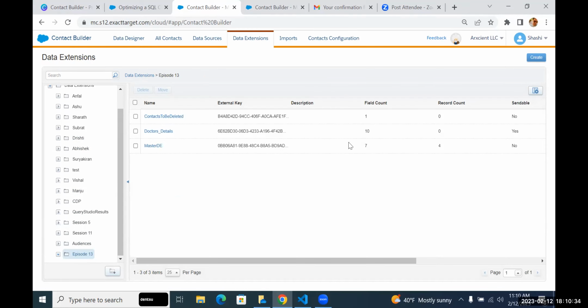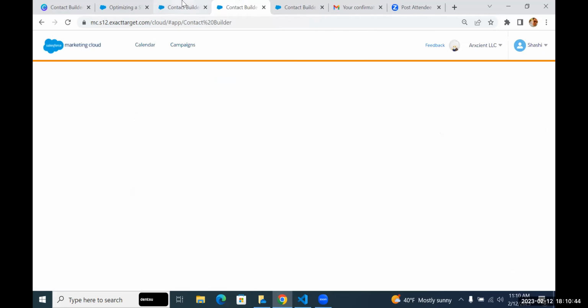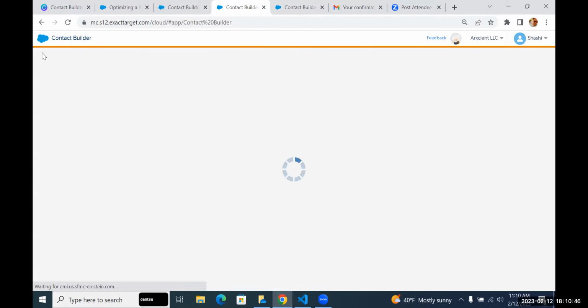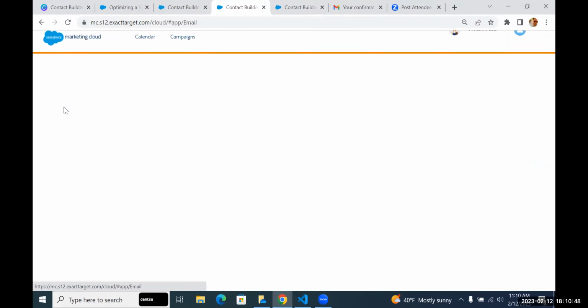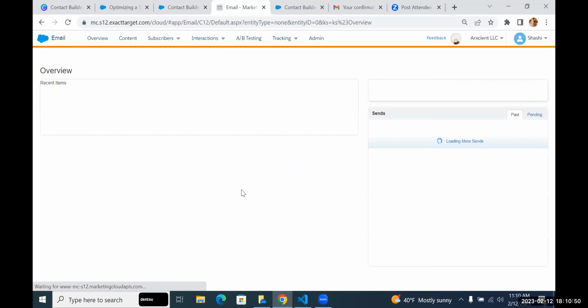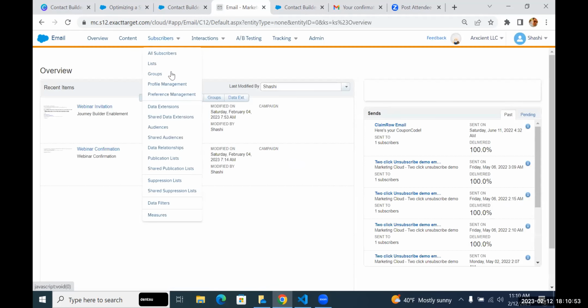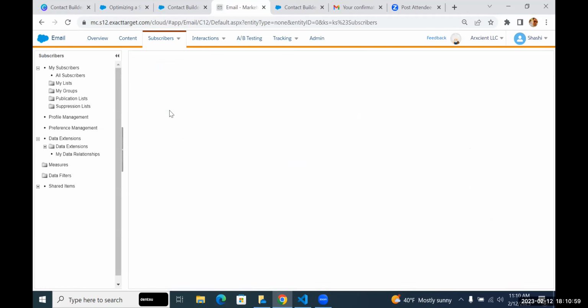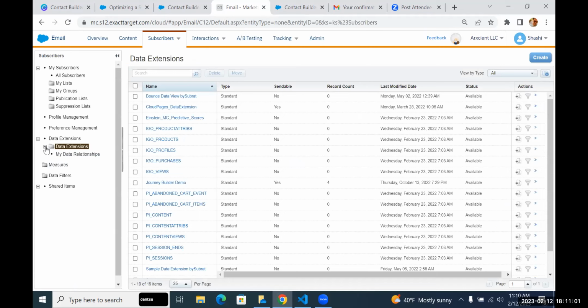So there are certain differences in how you create data extensions. You have two options to create a data extension. One is from the contact builder. The other one, you can do it from the email studio. From email studio, you go to the subscribers and you go to the data extensions. So there will be a lot of differences that you'll find.